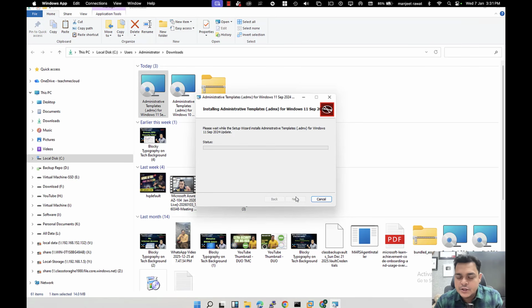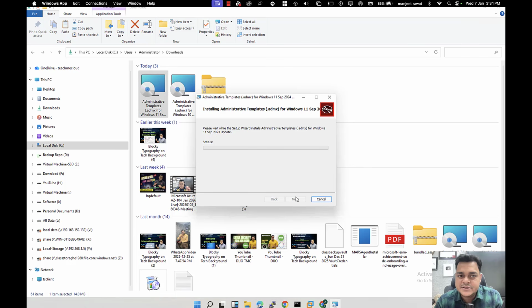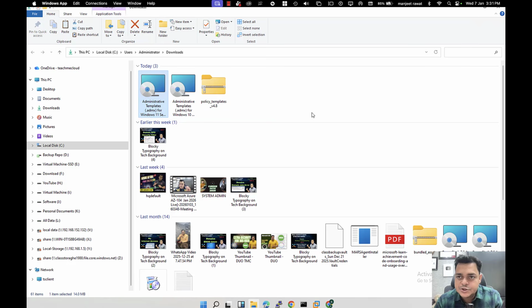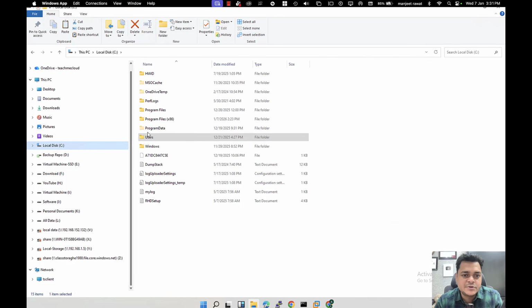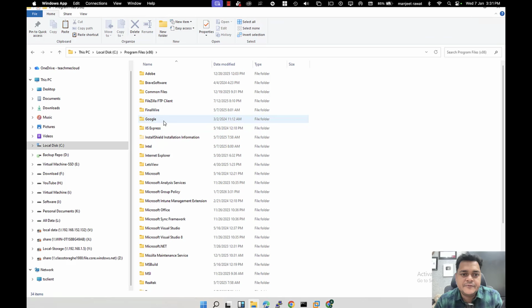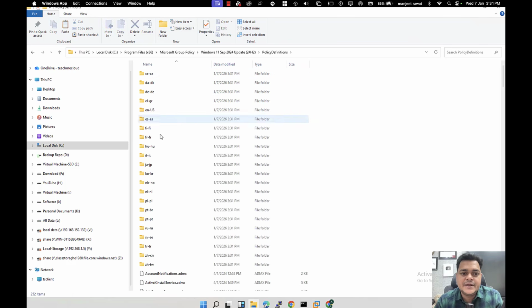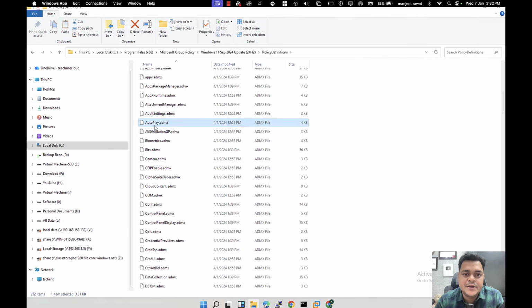Once you install this ADMX template in the C drive, you will find one dedicated folder. So it is in progress. Please wait a few more minutes. Finished. We successfully installed it. Second step, go back to the C drive, select Program Files. Under Program Files, click on Group Policy, and here we are able to see the application that we just installed. Open it, policy definitions, and here you can find every policy.